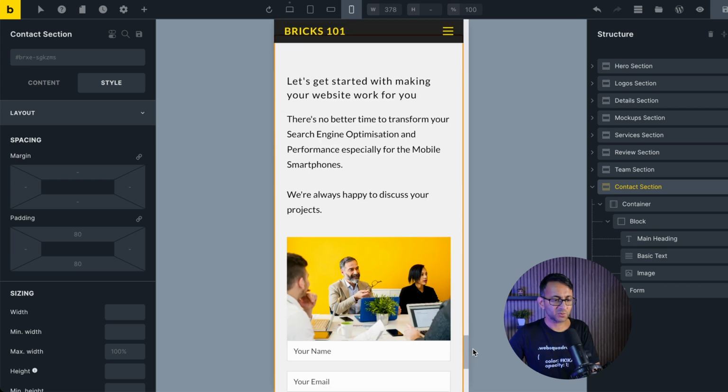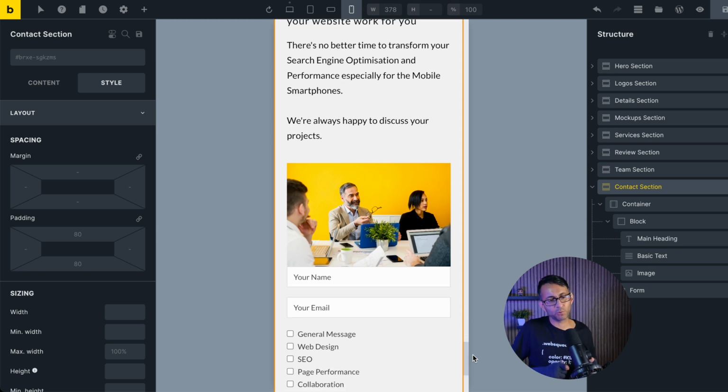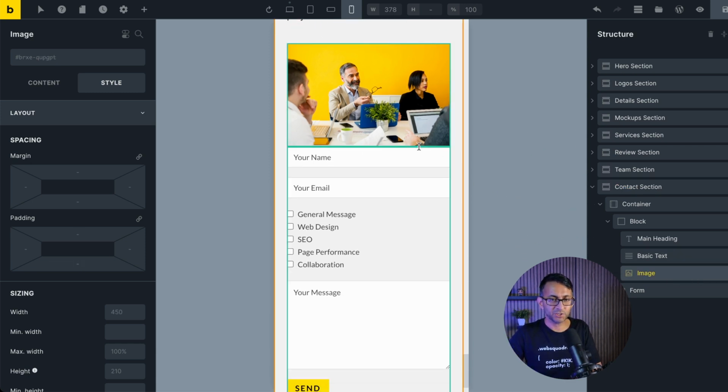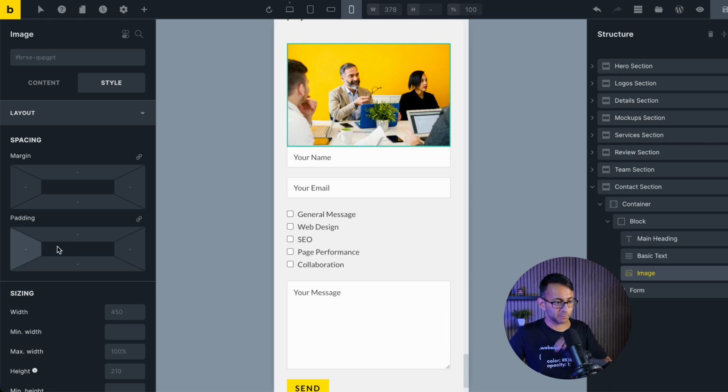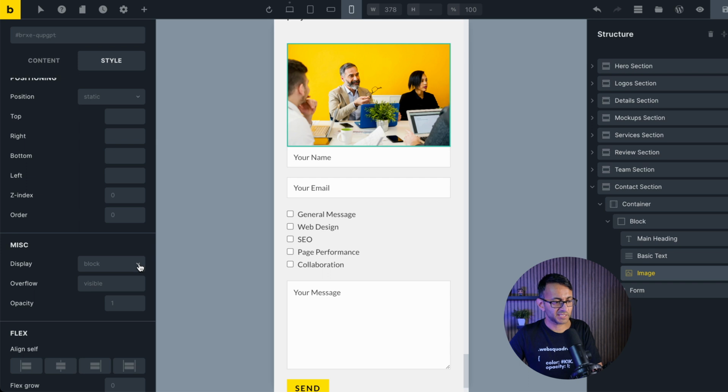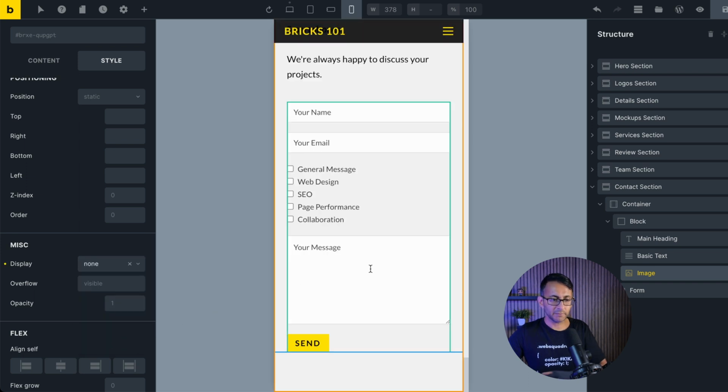I mean, this is where you might want to make an option now with, do you still want to have that image there? So this is where I'm going to hide this image on the mobile. Let's go to the image. Remember, we are on the mobile. We are on the style. I'm going to go down to where it says miscellaneous and I'm going to say none. That image will now not display on the mobile. Okay, that's how easy it was.